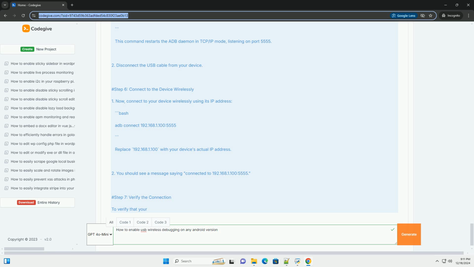Step 5. Enable wireless debugging. 1. Run the following command to enable the network debugging. Bash: adb tcpip 5555. This command restarts the ADB daemon in TCP/IP mode, listening on port 5555. 2. Disconnect the USB cable from your device.